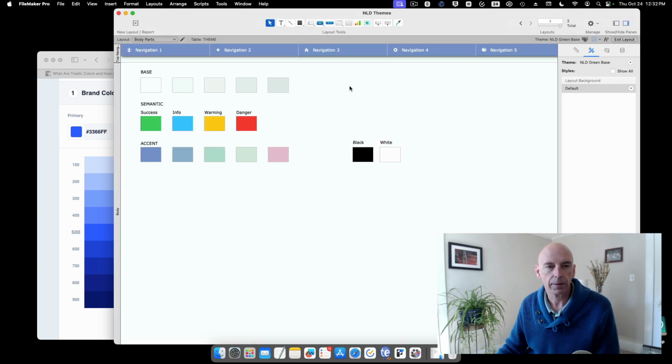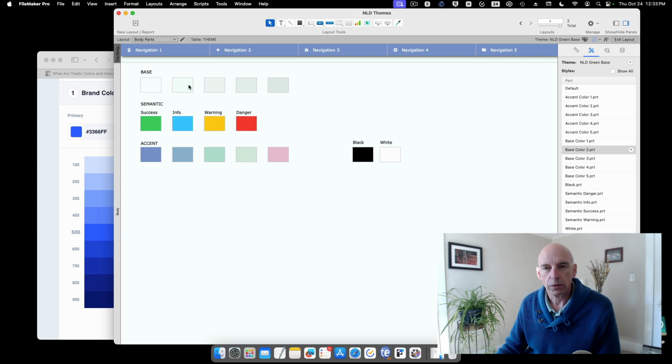And this is an example. This is a layout to help visualize what the different body parts would look like. So the body parts are almost always based on a base. You could also have it as white or black. And there's just a few elements here to help see what the contrast is.